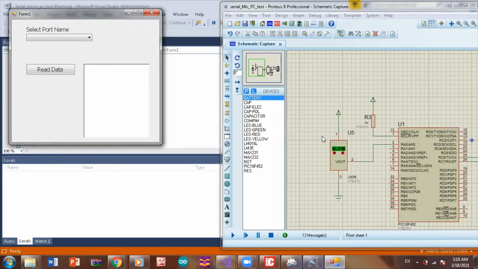In this experiment, as we stated previously, the reading of the LM35 temperature sensor will be sent from this device to the C# window form, and will appear here in our text box. We will execute this experiment now.